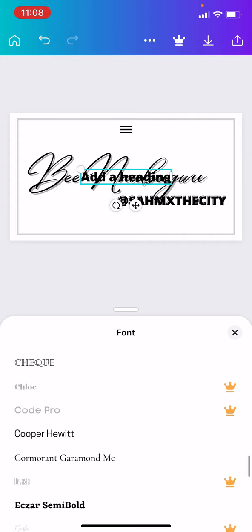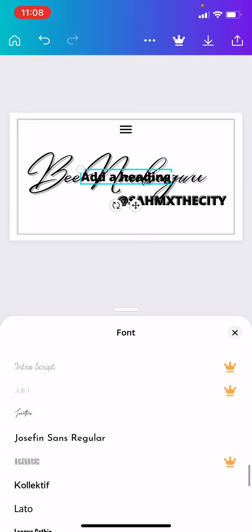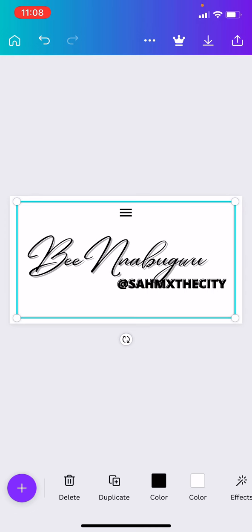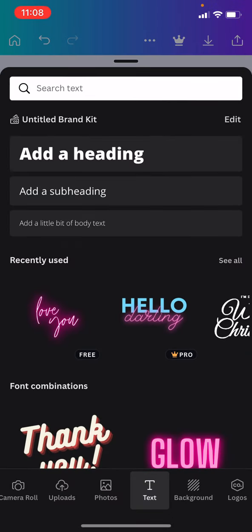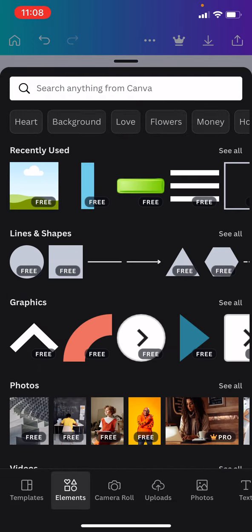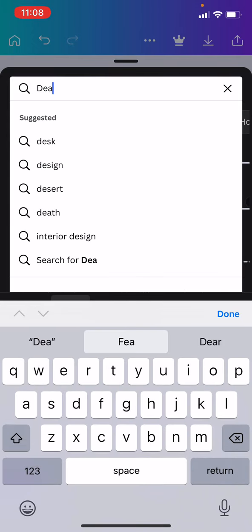And there's a lot of beautiful free fonts. The ones with the crowns are upgraded. And even this piece, this frame here, it was an element. So if you want to add something like that, you can type frame.